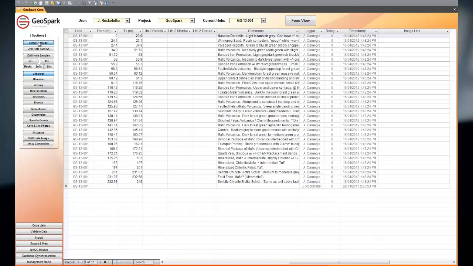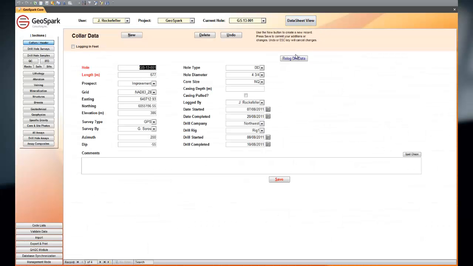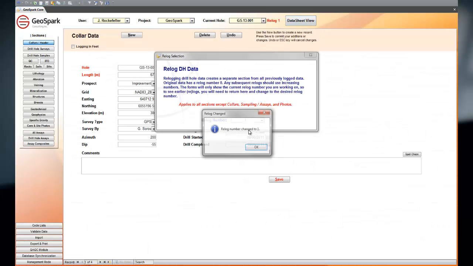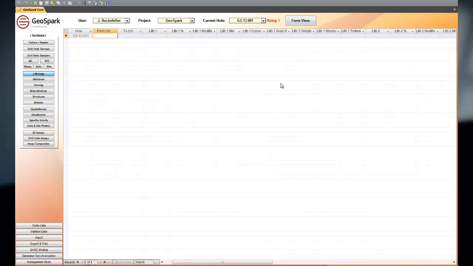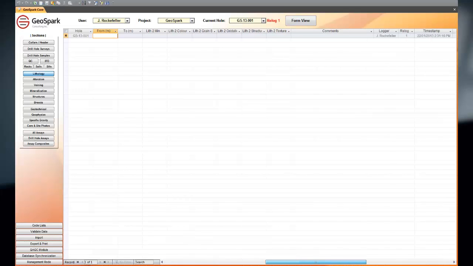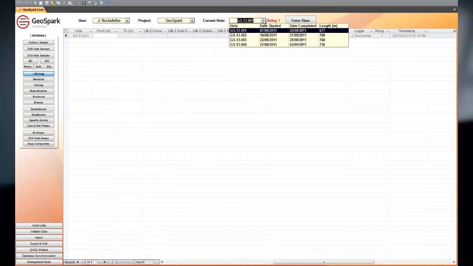Another powerful feature of the GeoSpark Core system is the relogging. I outlined there the relog level of 0, which is an original log. Now changing to relog 1, I can have a completely new set of lithology. Perhaps it's a historical where I don't want to lose the original log, but I want to create a new one.